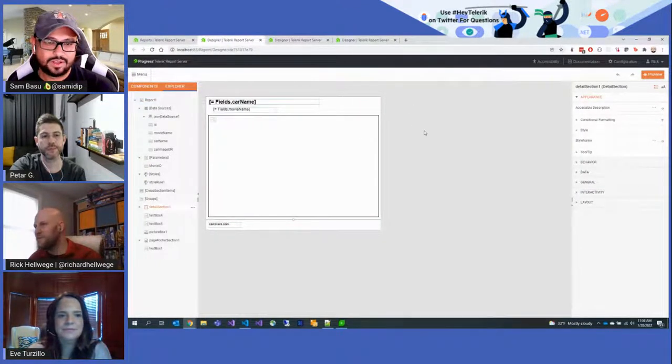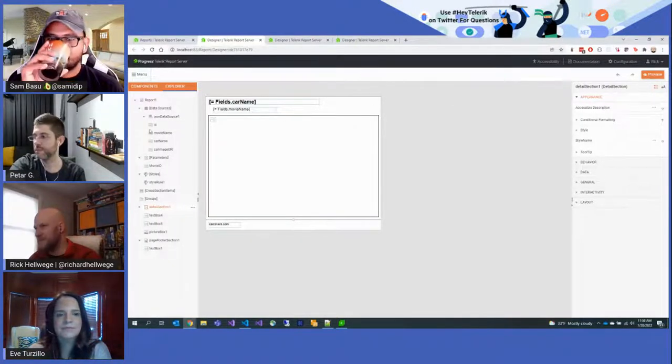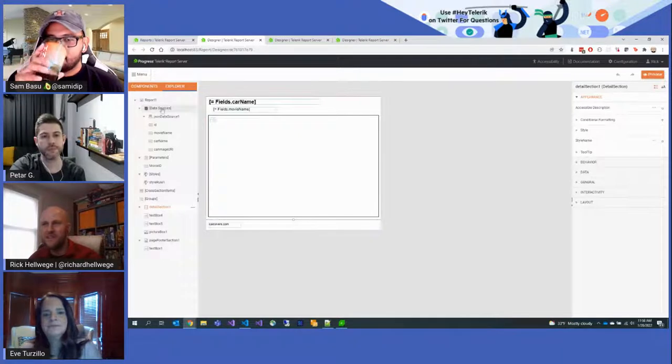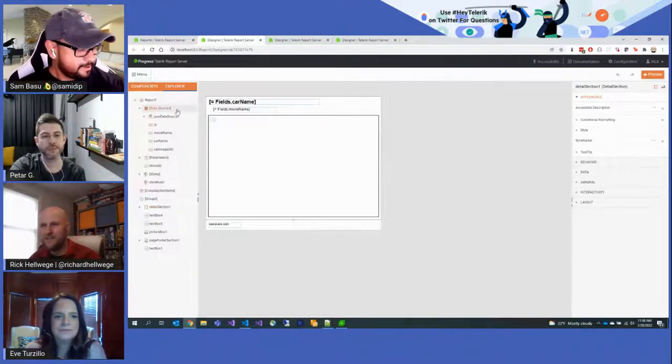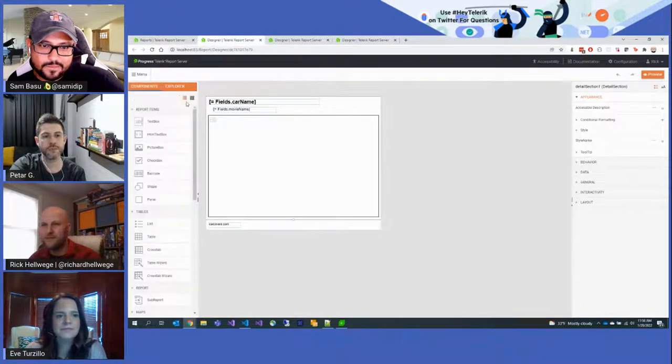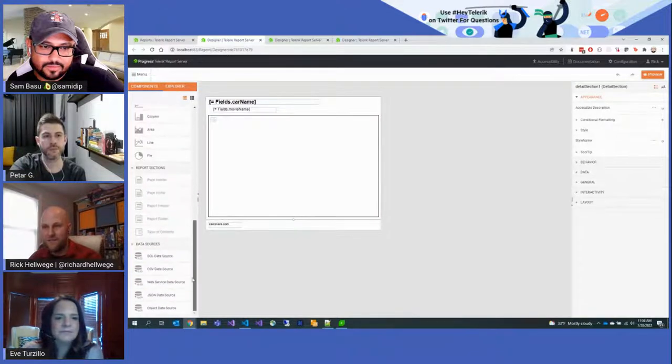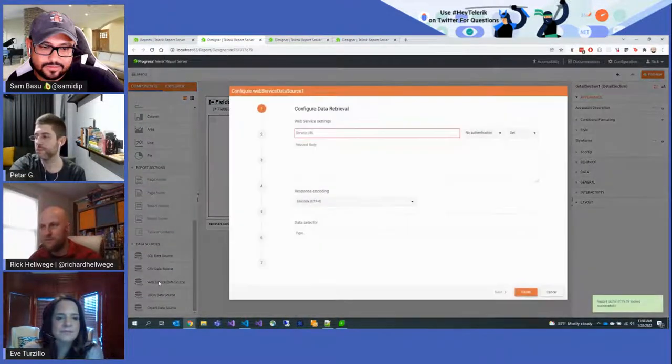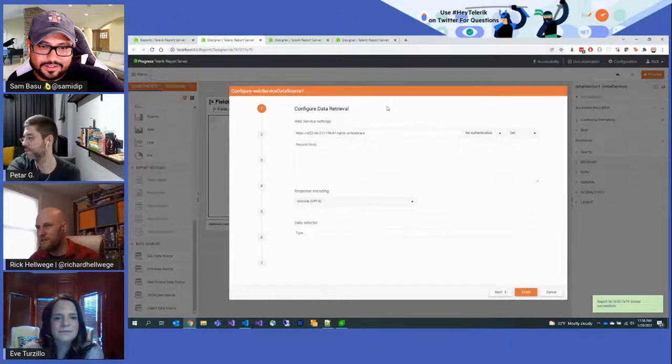Okay. So while you were doing that, I built out a quick little framework here for the bond cars. So let's see if I can connect it up to that data source. Right now it was based off of a little stub that you had sent me previously. So let's add a new web service data source and the URL you sent me.